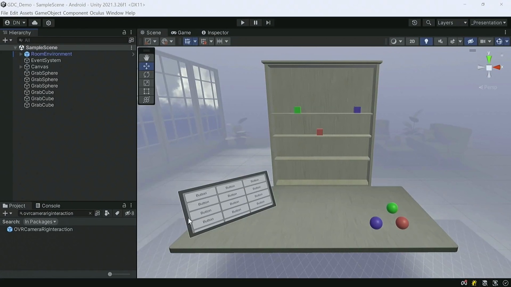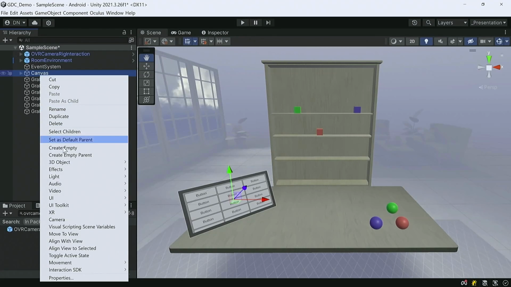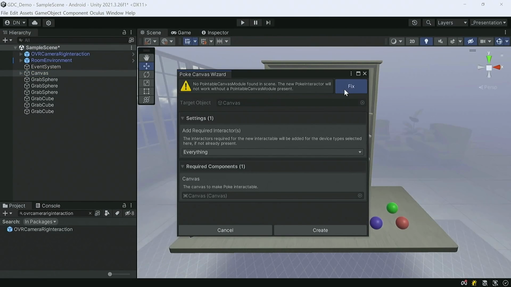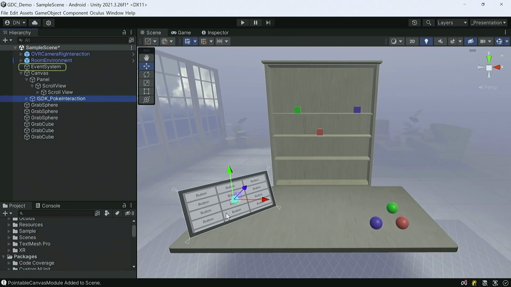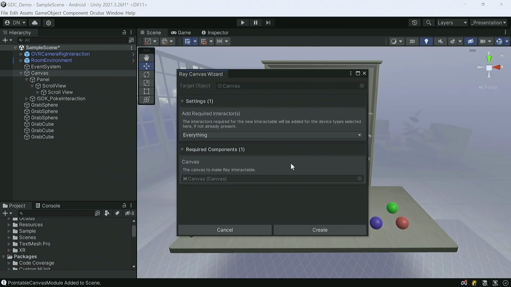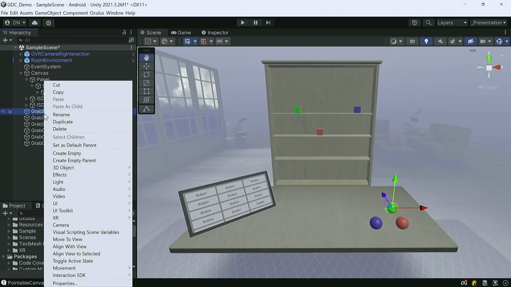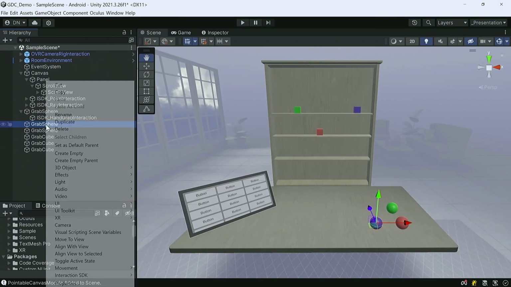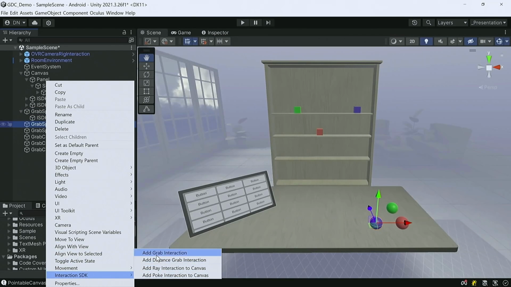So assuming this is going to play, there we go. You can see I'm dragging the OVR camera rig interaction, which is our comprehensive rig, into the scene. I right-click on our canvas. I can add poke interaction. And there we go, now the canvas is pokeable. I can right-click and add ray interaction. And just like that, I can raycast on the canvas as well. Now we start clicking on the spheres on the table. We add grab interaction to those.